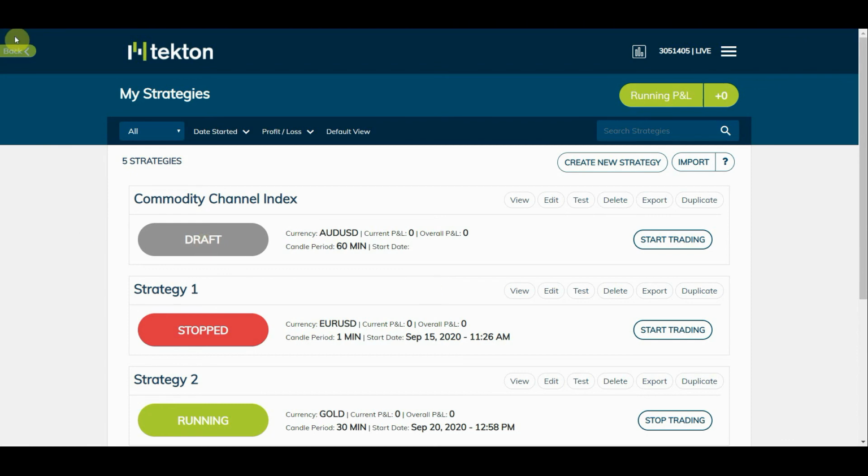The back button here is the button that you should use at any time you wish to go back, and not the back button on your browser. This back button allows you to stay within Tekton at all times. By using the browser's back button, sometimes you can cause yourself to log out of Tekton. This is the back button to use.